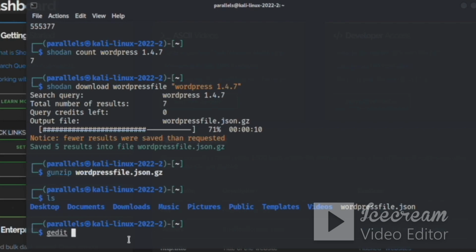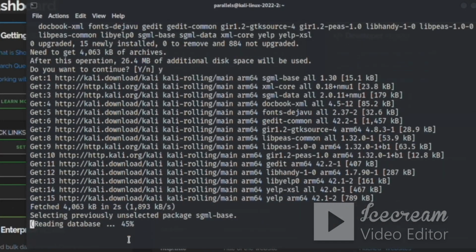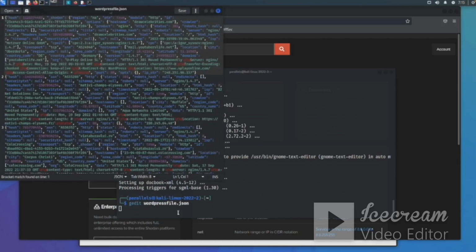And I do not have gedit installed because this is a new machine, and if you don't have gedit installed either, you can sudo apt update, and I've already done a sudo apt update recently, so I'm going to sudo apt install gedit, and this will only take a second to download. And now we can gedit our WordPress file right here, and we can look at the contents, and this looks really messy.